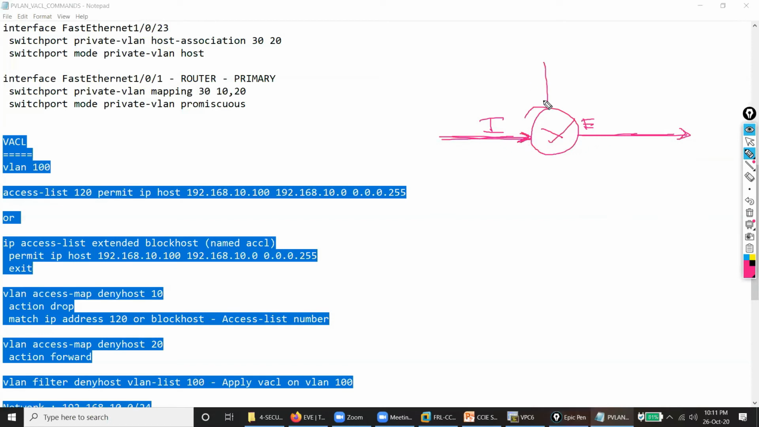So router access lists always do like that. They always filter the traffic which enters or exits. Traffic which enters or traffic which exits, they filter it, depending on whether the access list is inbound or outbound. Access lists are always inbound or outbound. Inbound for incoming traffic, outbound for outgoing traffic.